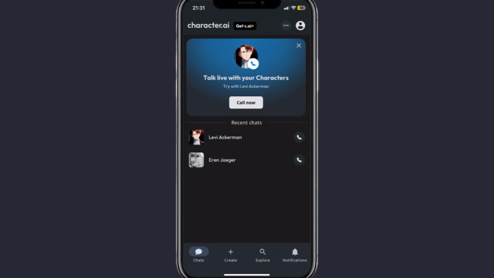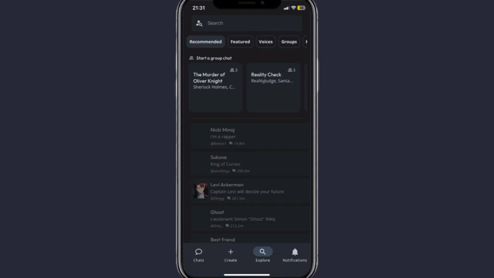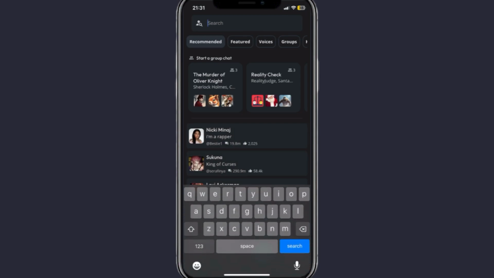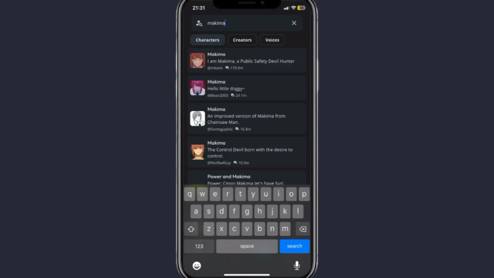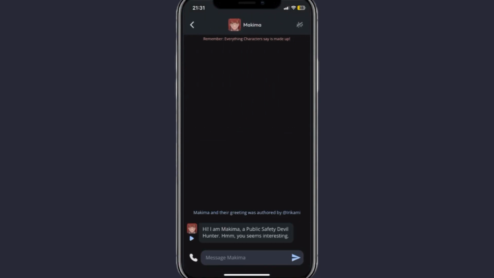So to unhide the chat, what you want to do is simply go to the explore button right here, and then search up the character that you have hidden your chat with. So for me, it's Makima, so I'll just search up Makima, and then I'll click on the profile of the character that I chatted with, so it's this one right here, and then there you go.